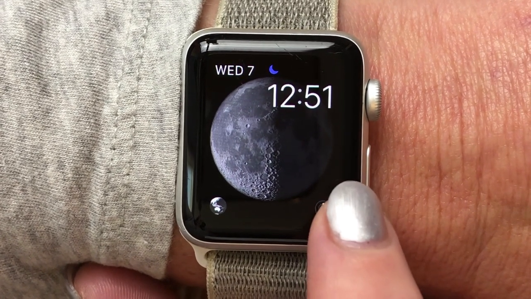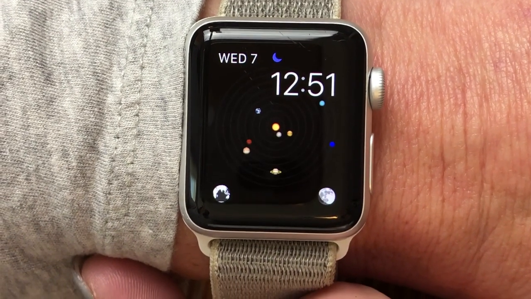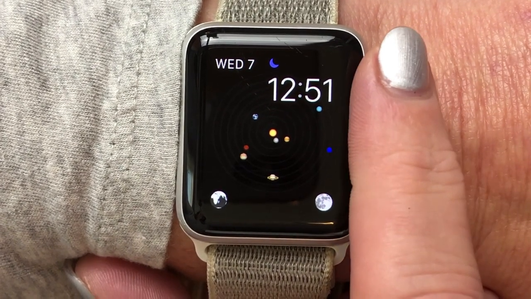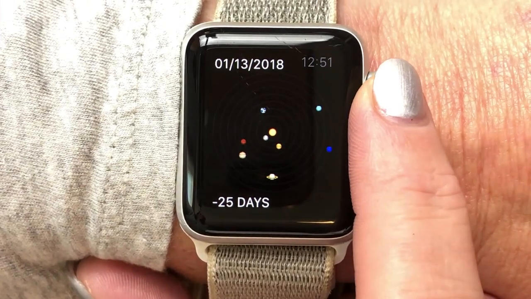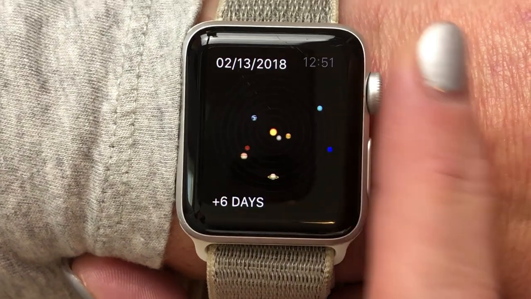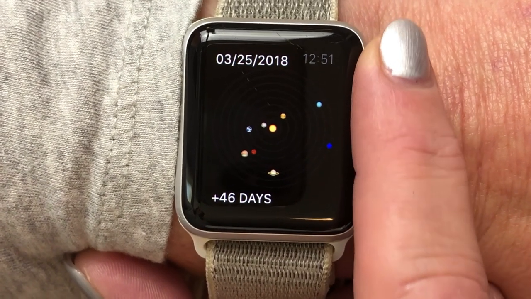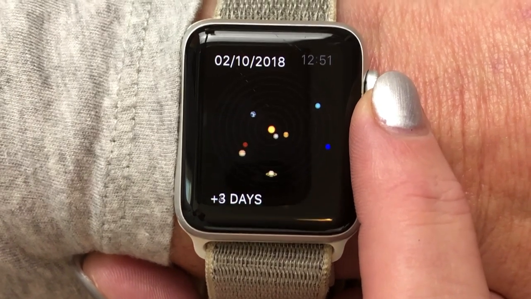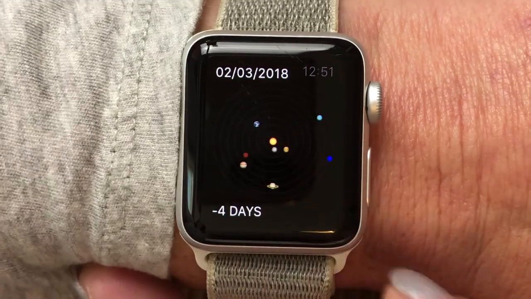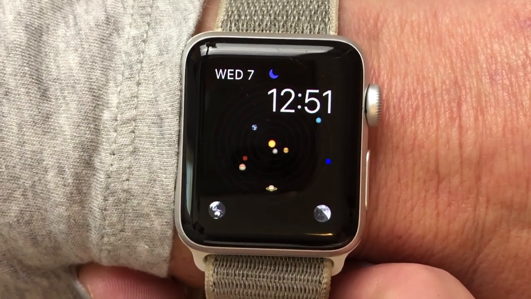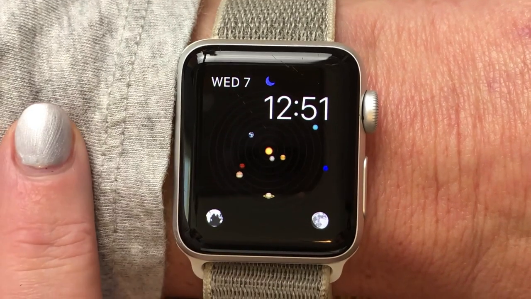And then the last one's the solar system. Last one is the solar system. If I tap on down there, and it shows me, this is the solar system. Now let's turn the digital crown and see what we get. It's going to show us on this date what the alignment of the planets is going to be. That's so cool. I mean, it's really, really pretty cool. It is. I love it. And it's just fun. I'm going to tap again. That's going to bring me back to the face. And so you can see, you can set it on any one of the three that you want. Right.